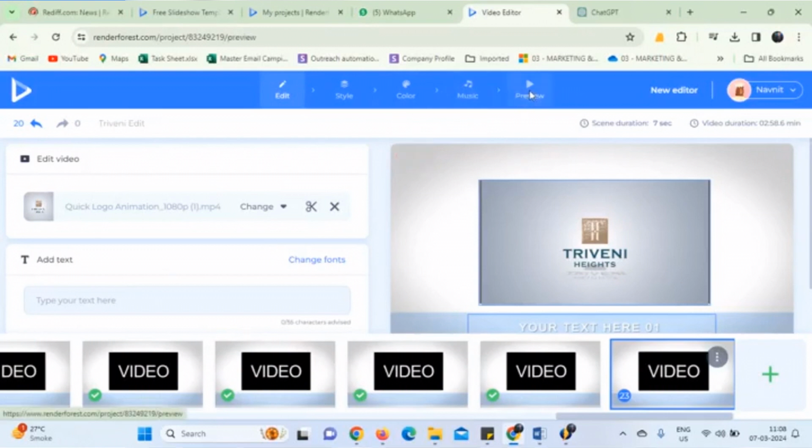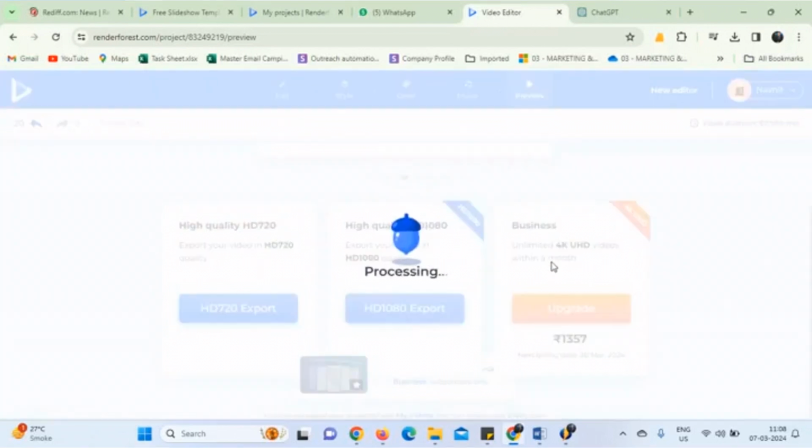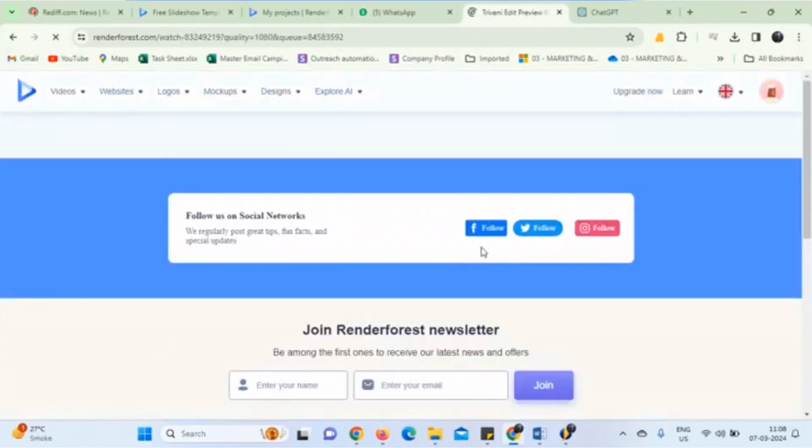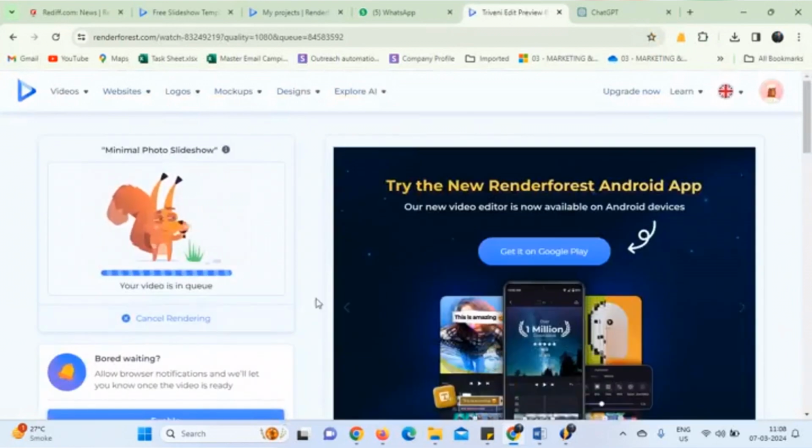So I just go to preview and I do an HD export. So you can export in 720 HD export. You also have 4K. So I do an HD export. Right, so to start the export now. So it will take some time for the render to get ready. So maybe it will take another 2 or 3 odd minutes for this render to get ready. I will show you the clip once it's ready, right?